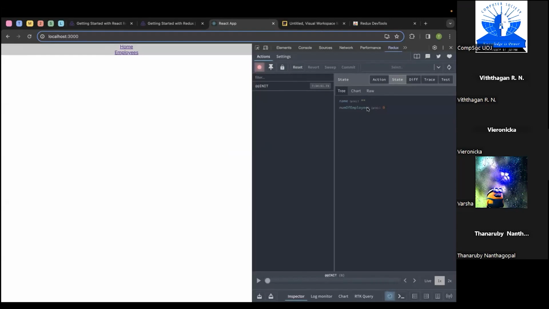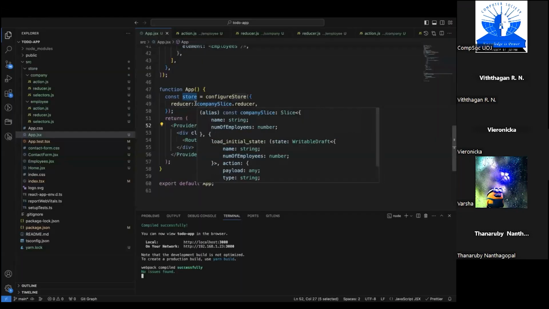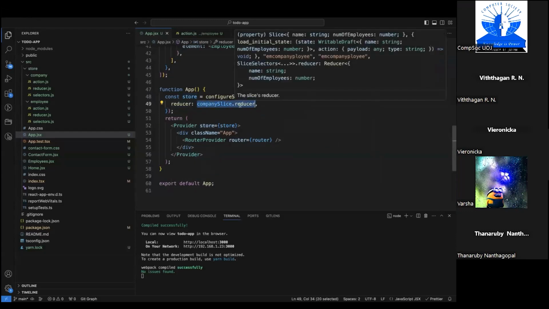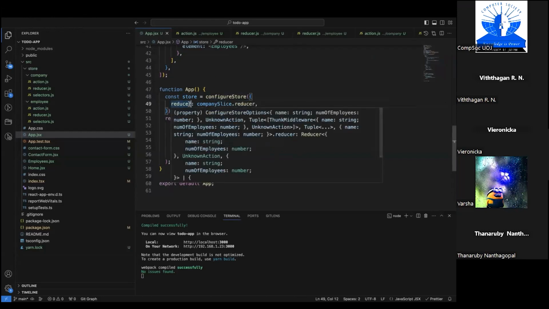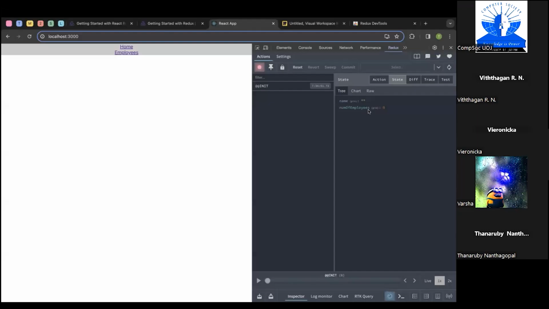Why is only the company state coming to me? That is because I have added only the company reducer now. We'll see how to add all the reducers in some time. So for now, we are getting company component state in our Redux state. So this is our initial state. We haven't done any manipulations yet. So we are going to do some manipulation in our home page.